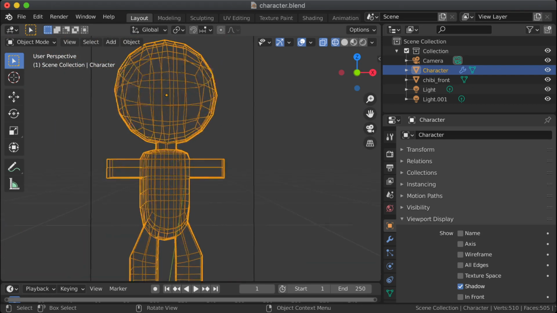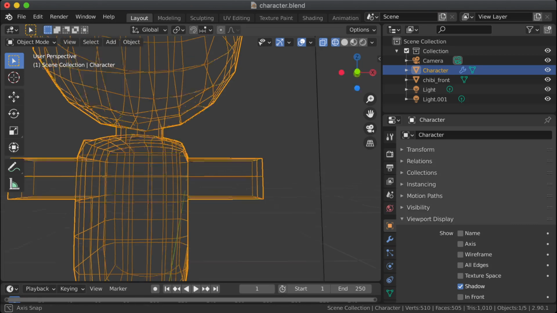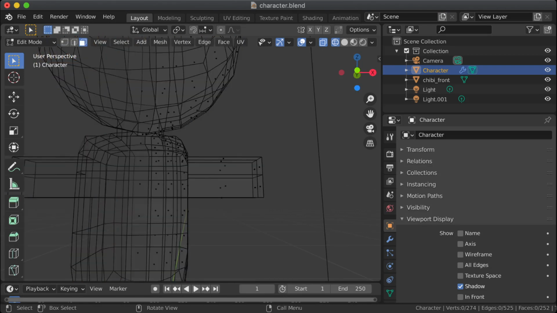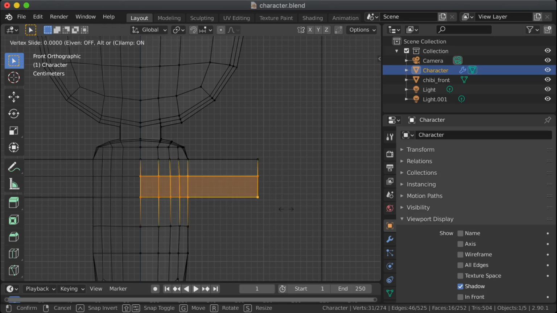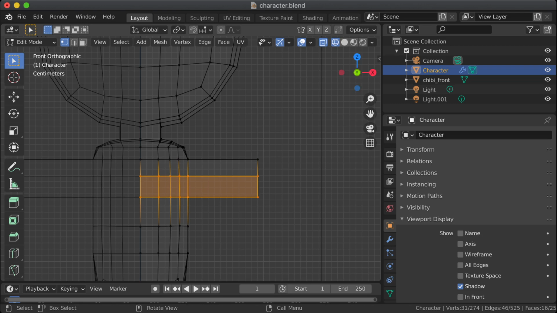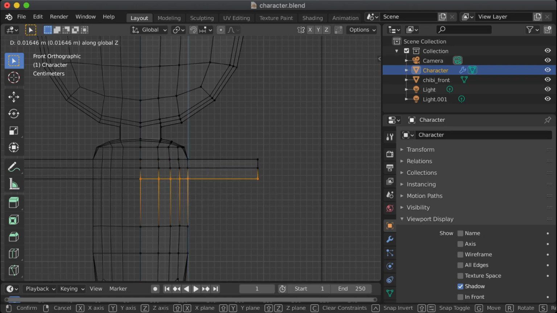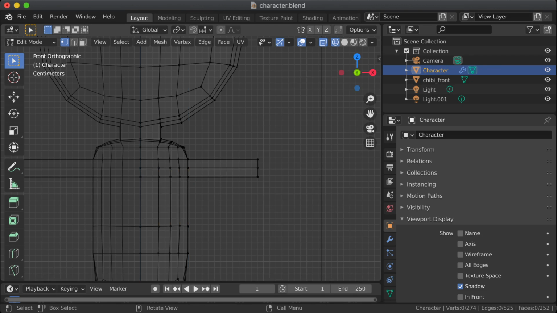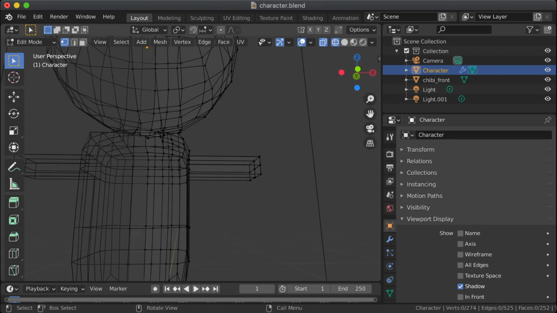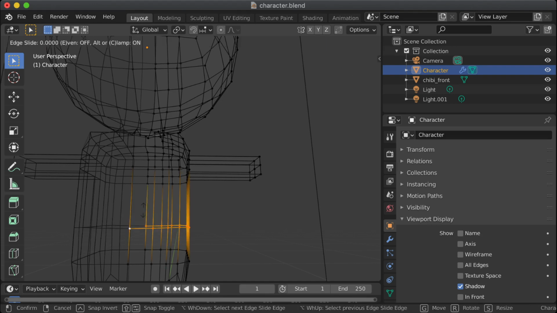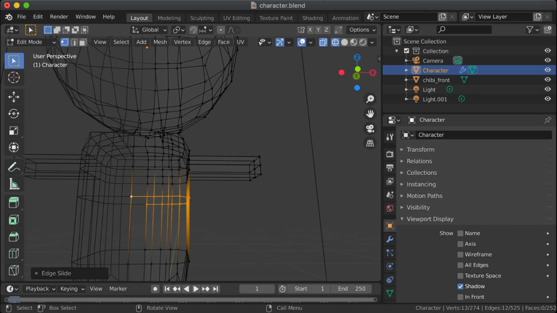All right, let's get our arms going here. These, we're gonna move up a touch. Their arms are tiny. Can also take this edge loop here, move this one up. Same with this one.